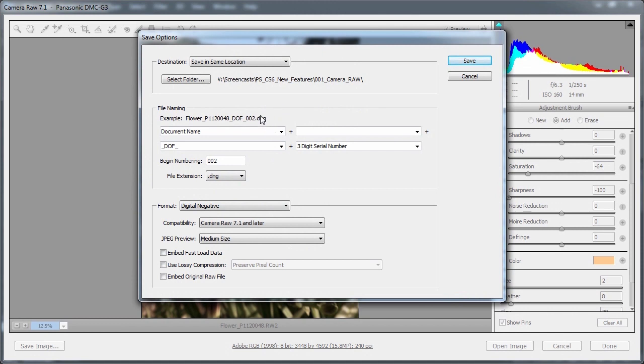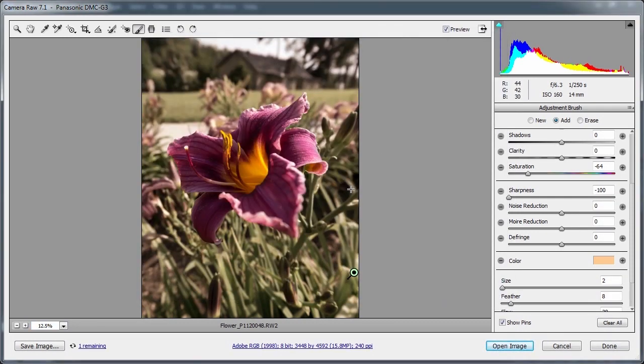DNG file, a digital negative. And what I might call this is, let's see, I'm going to call it the document name, but then I'm going to call it, how about grayscale. All right, so it kind of brings in a grayscale in there. And then when I click save, it'll save that DNG for me, and it can be opened on any other computer because it's a DNG.